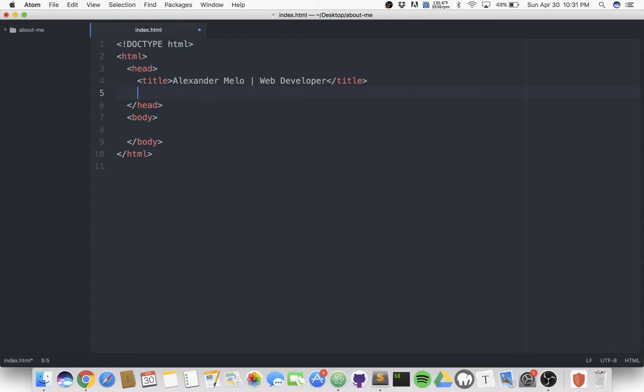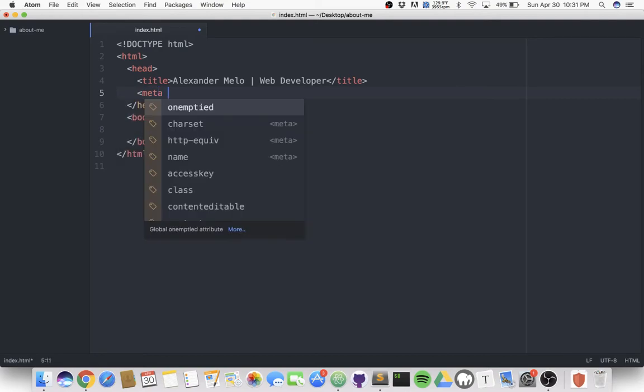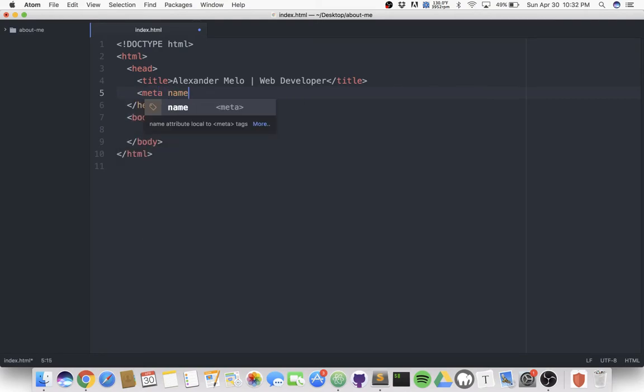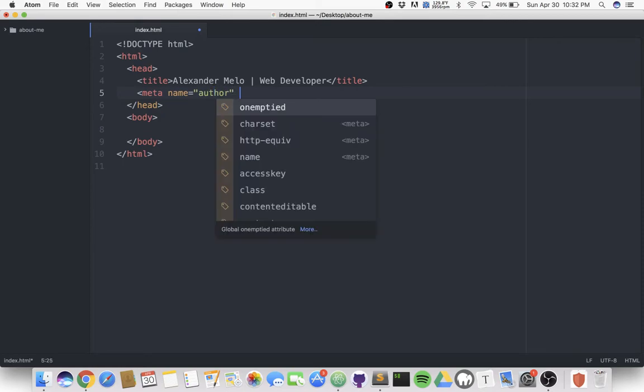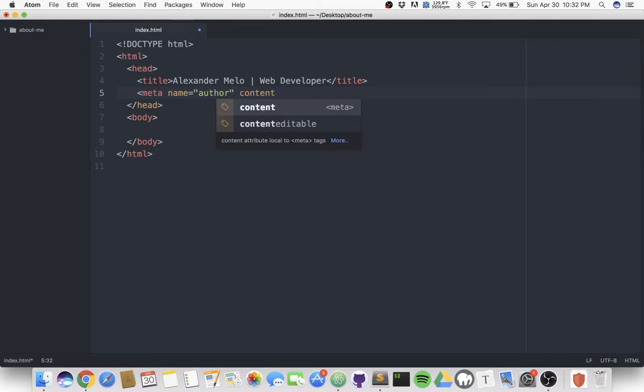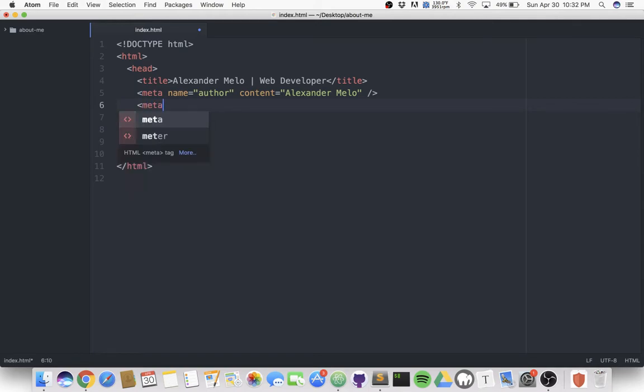There's another tag that lives inside of the head tag, and that is the meta tag. The meta tag lives inside of the head, and it contains information about the web page. One of these meta tags is meta name. The name of this meta tag is author, and for the content, you can right there put your name. I'm gonna put my name, Alexander Mello, and that's one meta tag.